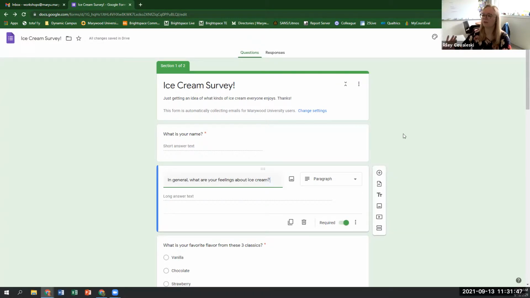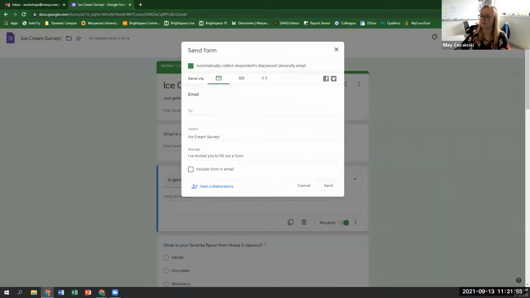All right, so now that we have our form all set up, we're ready to send it out. All you have to do now is just click on the send button. So if you click the purple send, it brings up this pop-up window. And since we have our emails set to be collected, this is the last chance really to select if you want them collected or not.